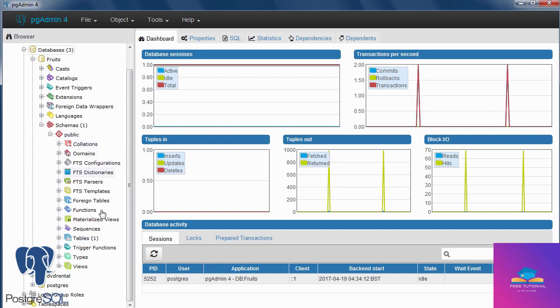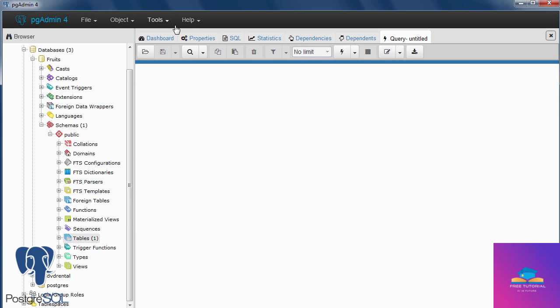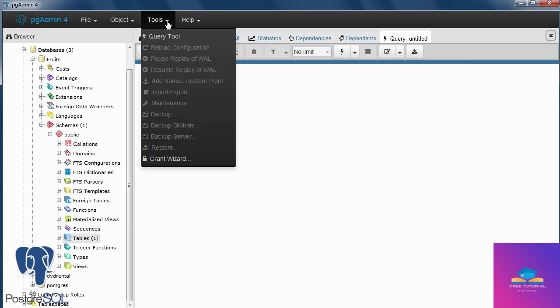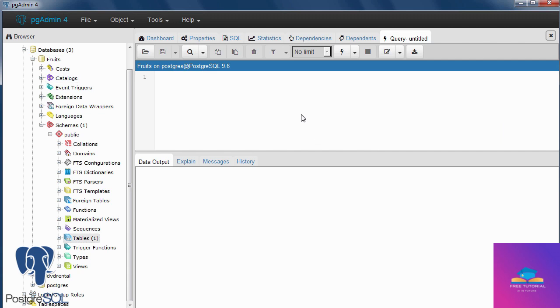So what I need to do is access the query editor. So I right click and go query tool. You can also access the query tool from the tools option and click on query tool. So I have now got my query tool open. This is where I'm going to define my table. As you can see here in the editor, it says fruits on Postgres. So it knows that I am in the fruits database, which is this database here. That's where I'm creating the table.